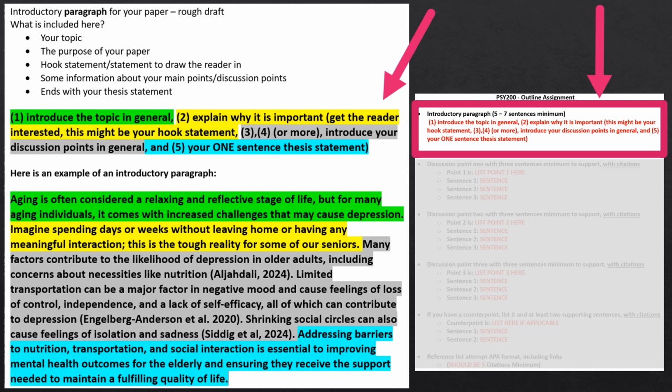that may cause depression. The second part, which I put in yellow, explain why it is important and get the reader interested. This could be your hook statement or your kind of drawing in of interest statement. For me, I chose to use this one. Imagine spending days or weeks without leaving home or having any meaningful interaction. This is the tough reality for some of our seniors.